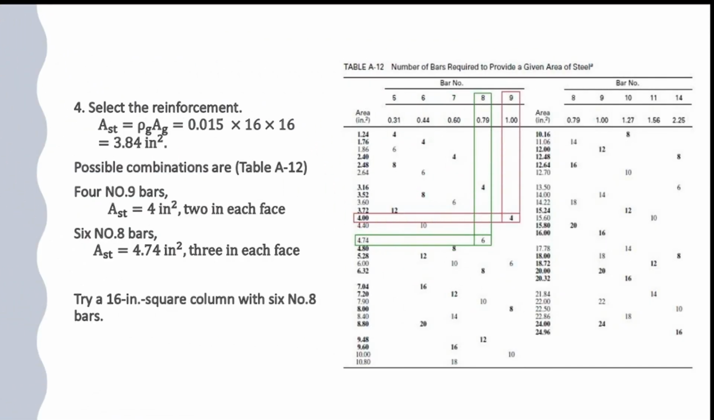Step number 4, select the reinforcement. Area of steel equals rho g times gross area equals 0.015 times 16 times 16 equals 3.84 square inches. Possible combinations from table A12 are: for number 9 bars, with area of steel equal to 4 square inches, 2 in each face, or 6 number 8 bars, with area of steel equal to 4.74 square inches, 3 in each face. So, try a 16-inch square column with 6 number 8 bars.